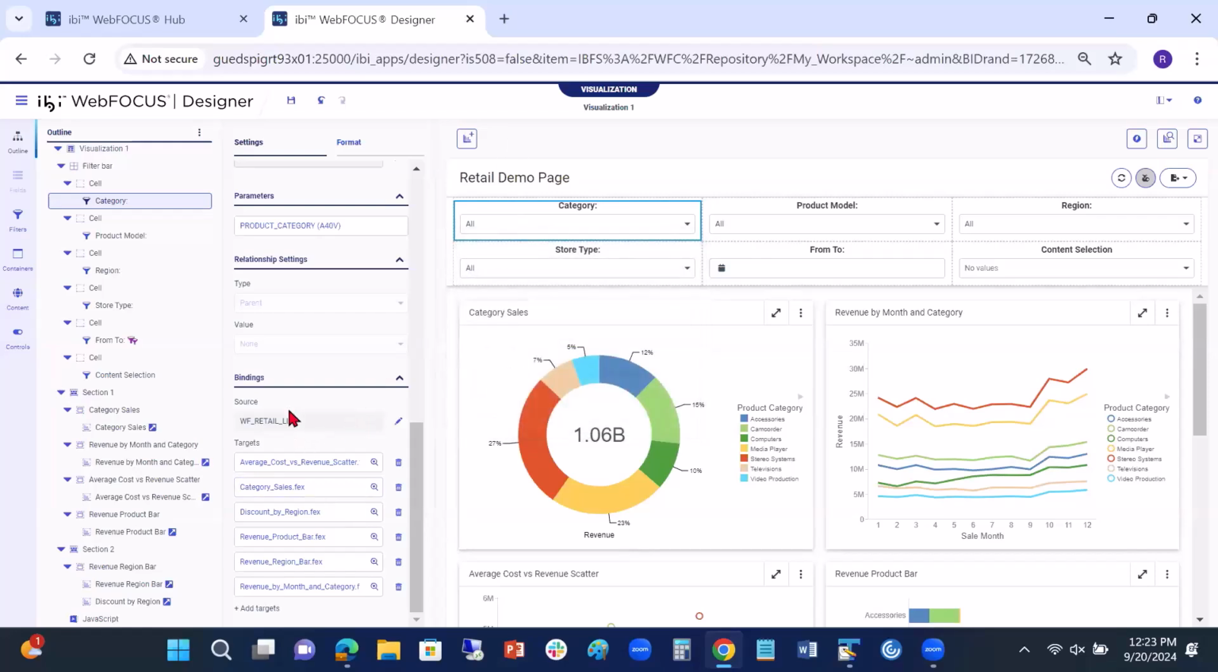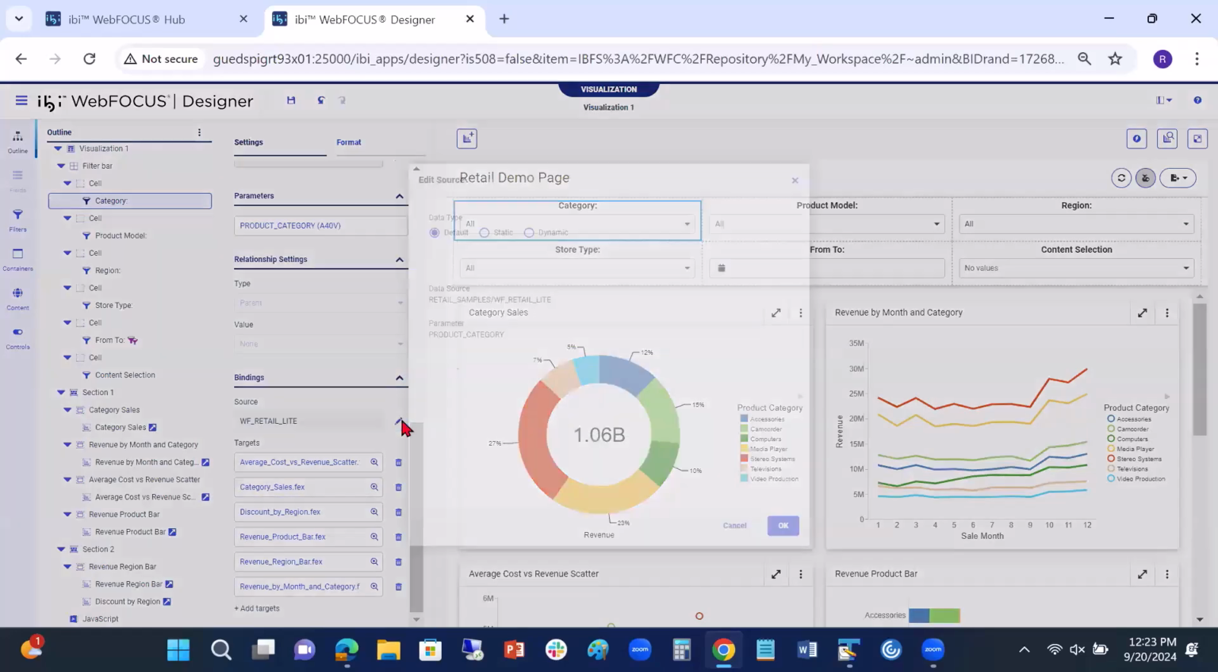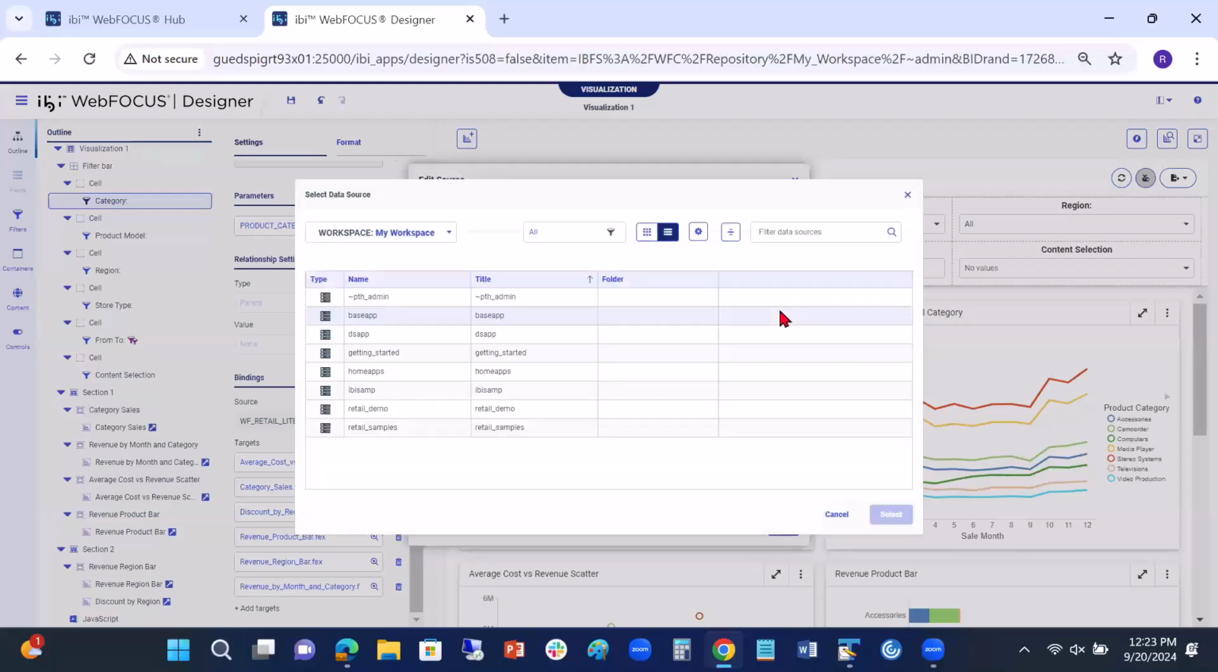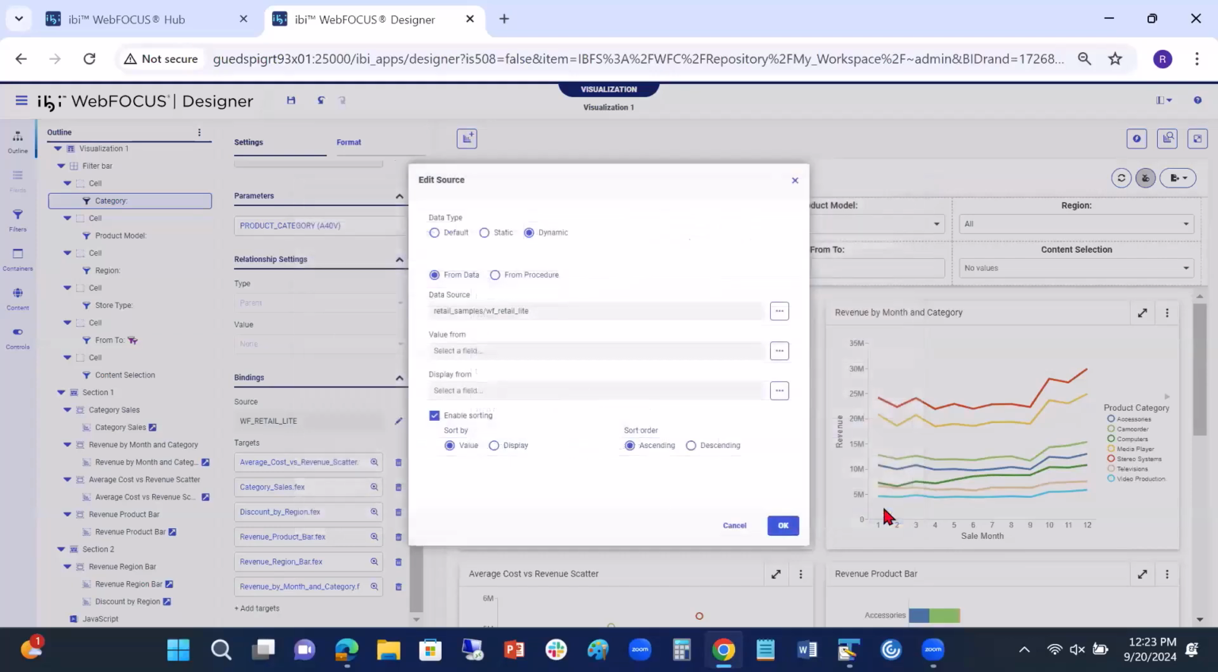I can go into the binding source for that control, and instead of static or leaving it at default, I can go to dynamic. I can say from data in this case, and I'll select the data source. I'm going to go to retail samples and WF retail light.